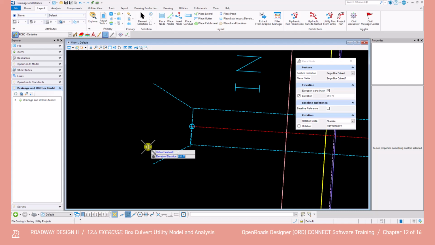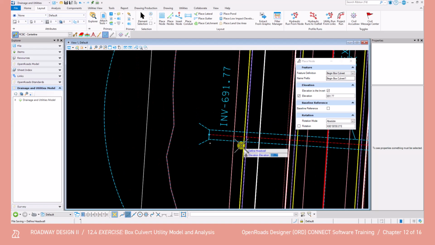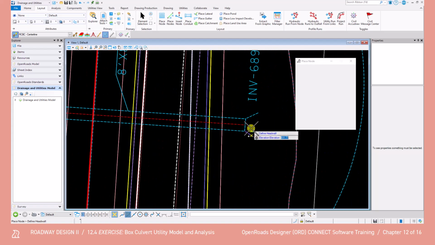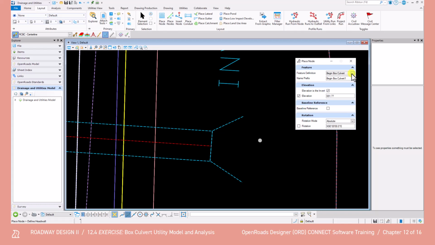So now we're just going to repeat those last couple steps to place another node at the downstream side of the box culvert. So go ahead and select the in box culvert feature definition and set the elevation to 689.98.